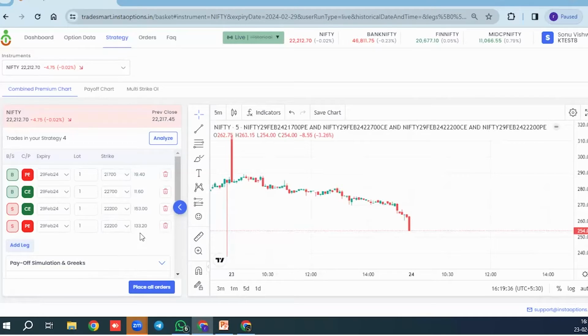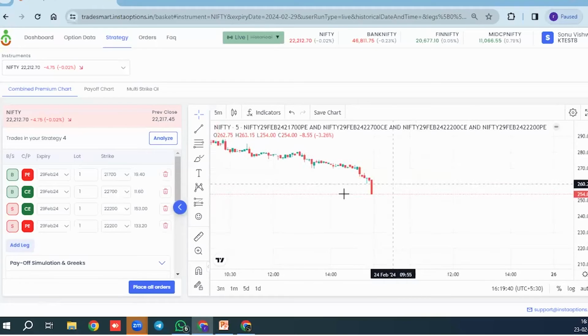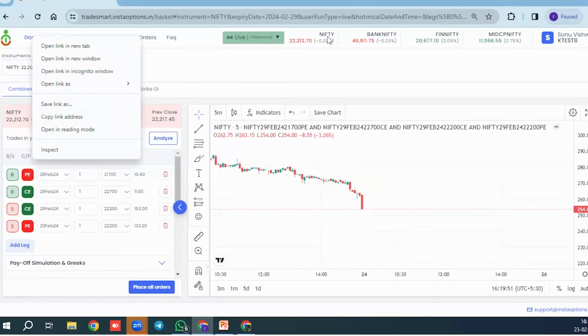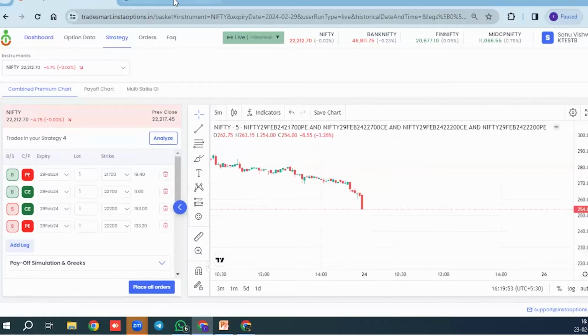And when you have the combined premium chart here, you can do an easy thing. You don't have to place a stop loss for each and every leg. So if you place a stop loss, let's say today, if you have placed the stop loss, just a minute, let me open Nifty chart here.